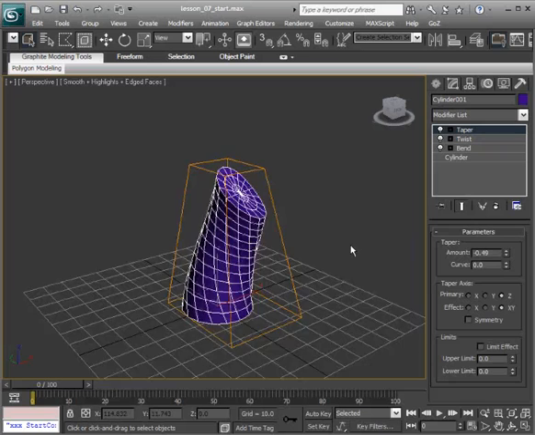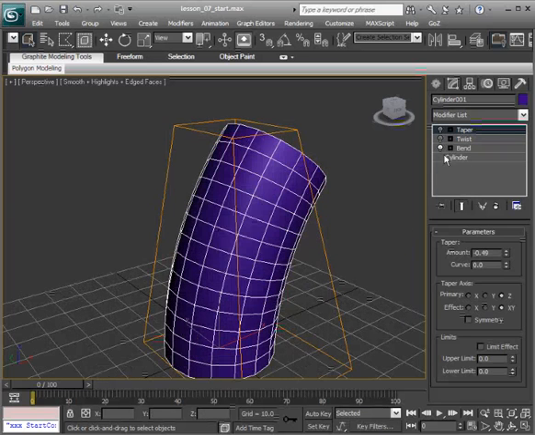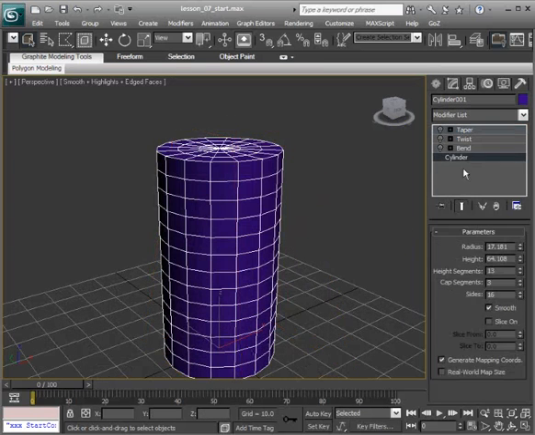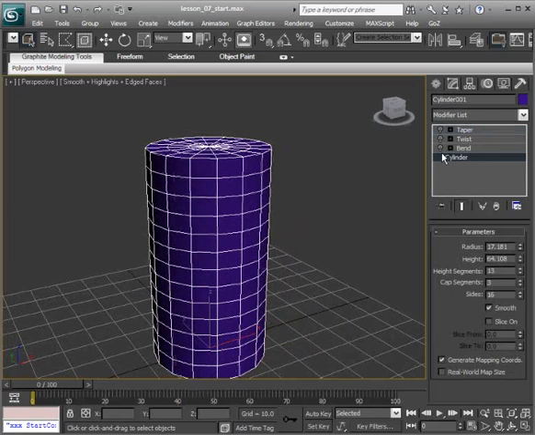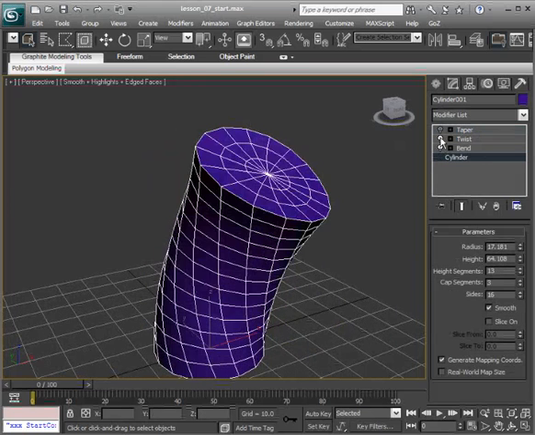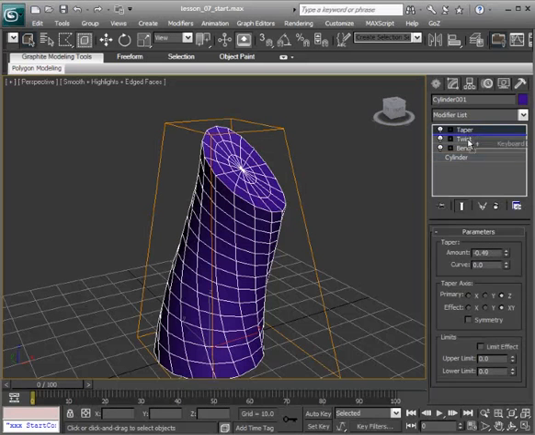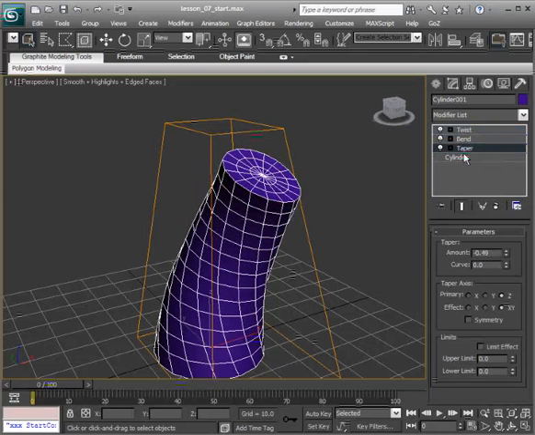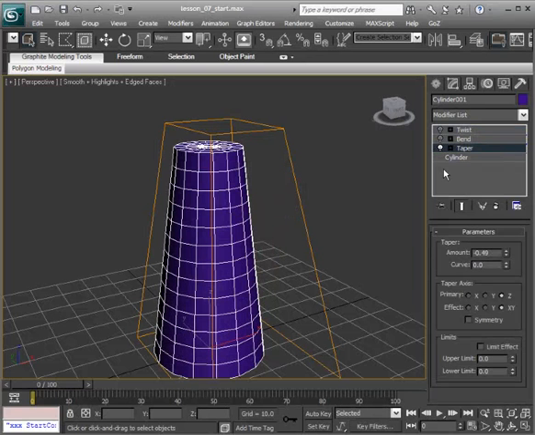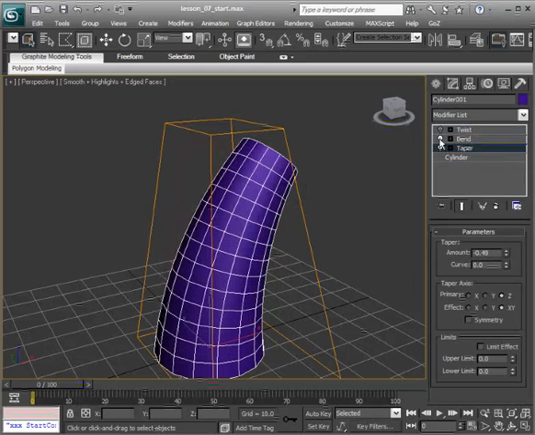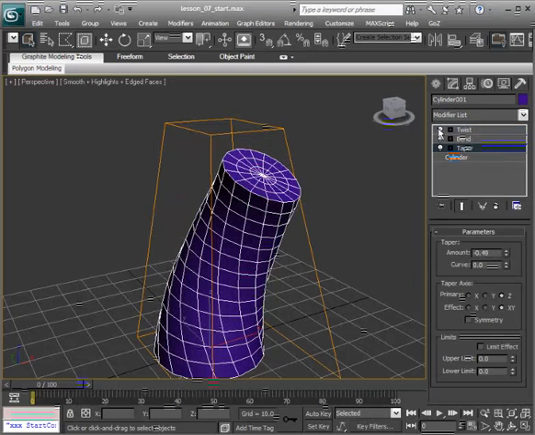And so taking a look at this, if we go ahead and turn these off in order, it's taking the cylinder, it's applying the bend first, then it's applying the twist, and then it's applying the taper and showing us the end result. Okay, so it's going from bottom to top. We'll get a different result if we move these around a bit. So if we take the taper and move it down right above the cylinder, you can see that now it's going to taper that first, then it's going to bend it, and then it's going to twist it.